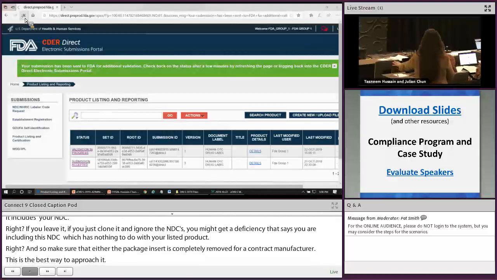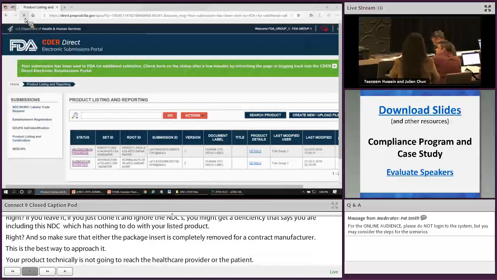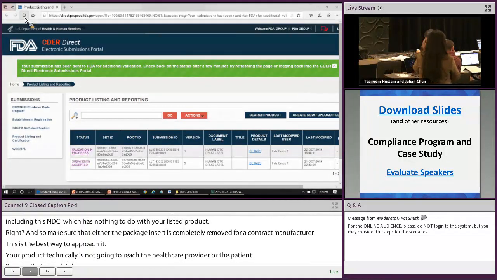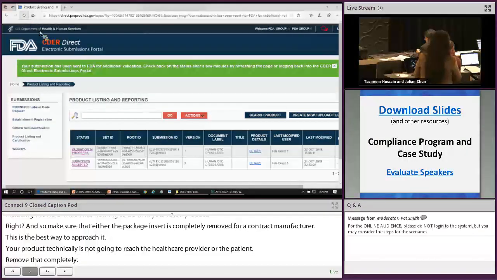So remove that completely. And then for the carton label, which is the required part of the labeling in your drug listing, make sure it's either no NDC on the label or the NDC that corresponds with the contract manufacturer's NDC.